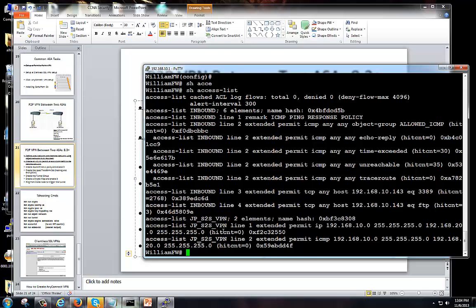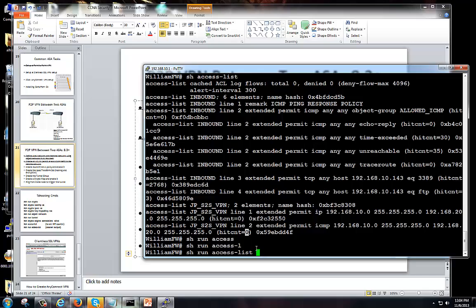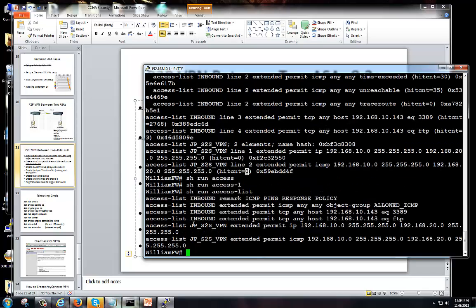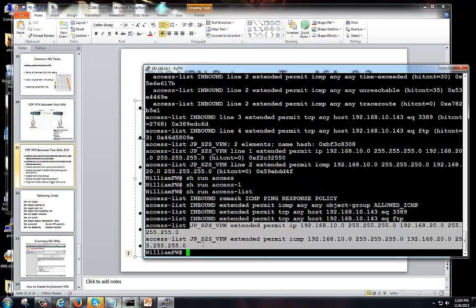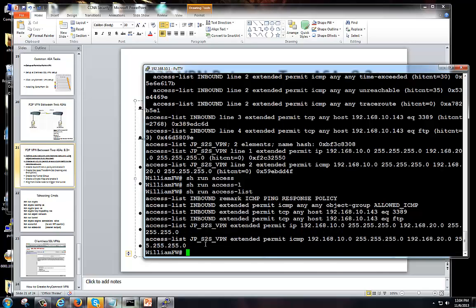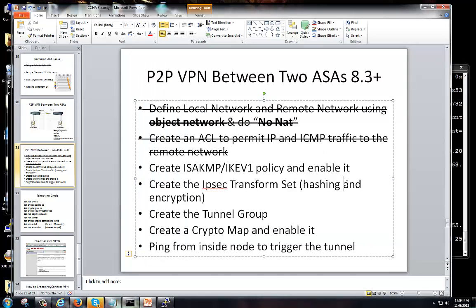This isn't good if you want to see the hit counts. So if you want to see if your access list is actually being used, you can see those little numbers go up. But if you want to see a cleaner config, you can do show run access list. And you can see a little bit cleaner, so if you want to do a copy and paste or something. All right, so that's done.